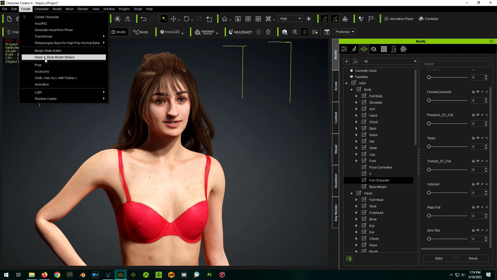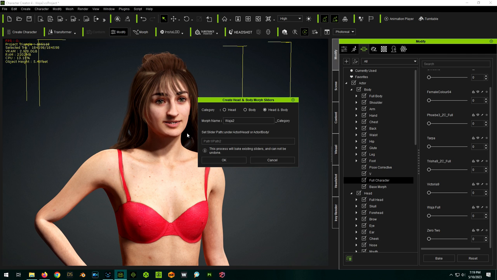For that, we go to Create Head and Body Morph Sliders, surprisingly enough, which does exactly what it says on the tin. We just select head and body to make both sliders at once, and then give it a morph name. I usually don't include a subpath here, because technically we want full head for the head and full body for the body, so we will just edit them separately after creation.